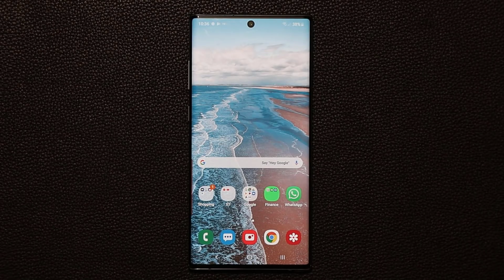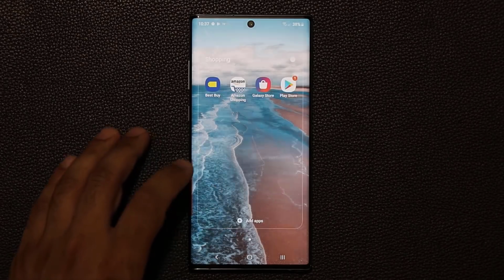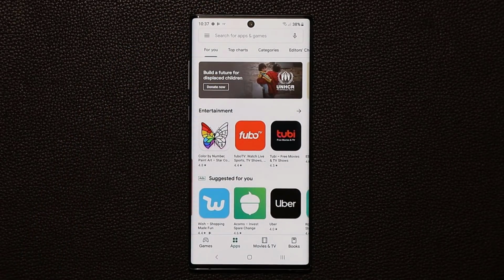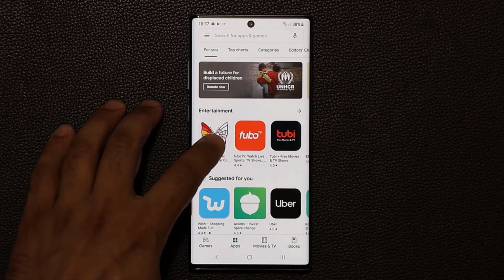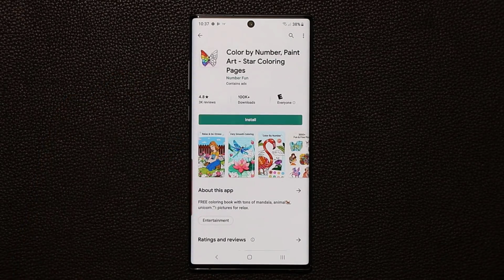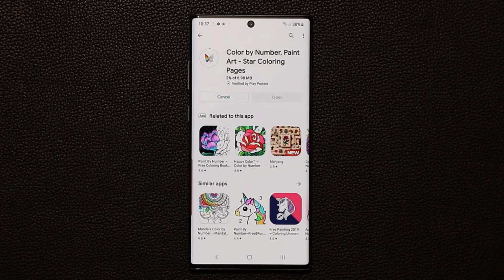The next thing I want to talk about has to do with your home screen. When you go to the Play Store right over here, and let's say you download any application, let's just download this one right here. When you click install, something actually annoying happens that I personally don't like, and you may not like it either.